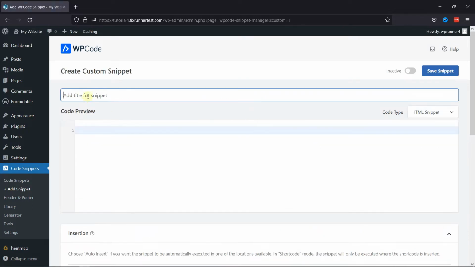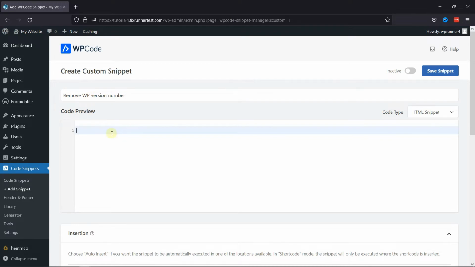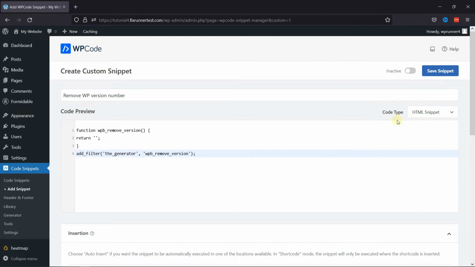Now, here you can give a title to your snippet so that you can identify it later. And here you need to add your custom code. I've added a code to remove the WordPress version number. Don't forget to select the code type from here, as this is the PHP code snippet, so let's select the same.